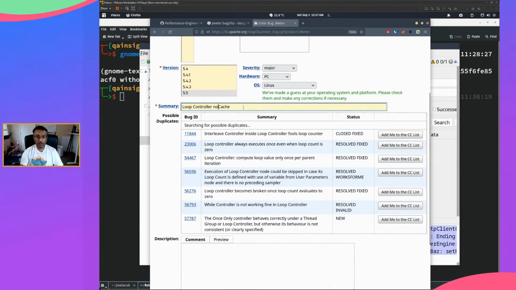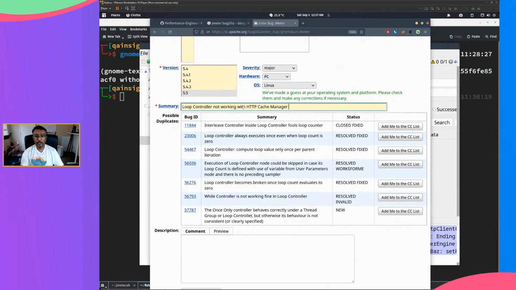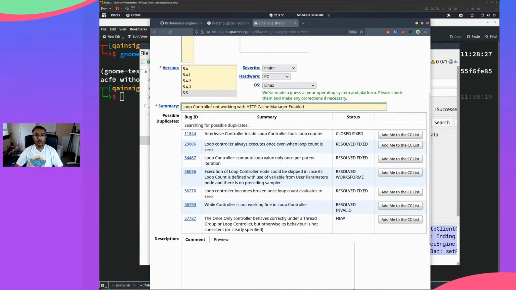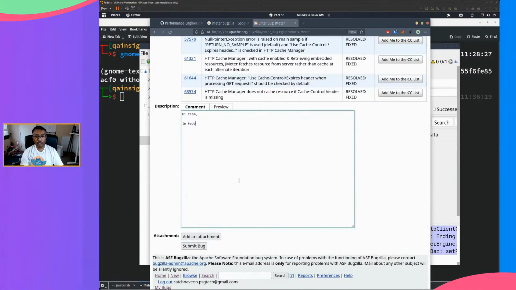So: loop controller not working with HTTP cache manager enabled. Loop controller. Okay. So just pretty much standard. So in Fedora 36, because I have not tested in Windows. I think Windows also has the same behavior, because I remember I was using JMeter in Windows, it should be the same behavior. So let us just mention both.